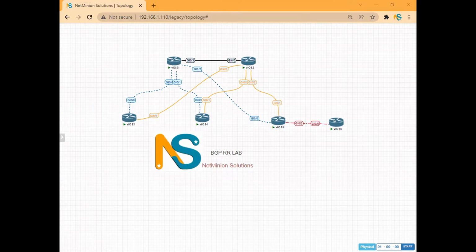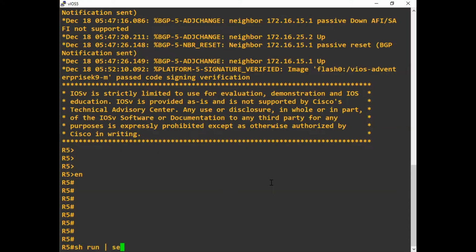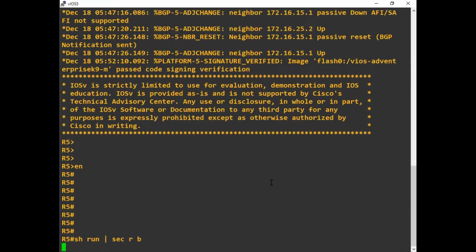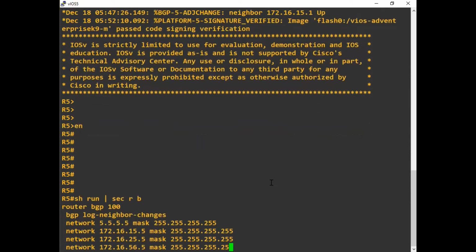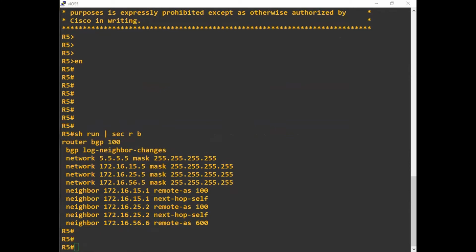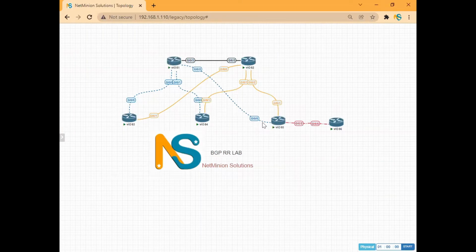If I go on my R5, you can see I am creating some neighborships. I have a neighborship with 2, and I am saying next-hop-self. I have a neighborship with 1, and I am giving next-hop-self. And a neighborship with 6 also. Let me show you on R5 what I am doing, so maybe you can also understand. On R5, I have three connectivities: one with 1, one with 2, one with 6.